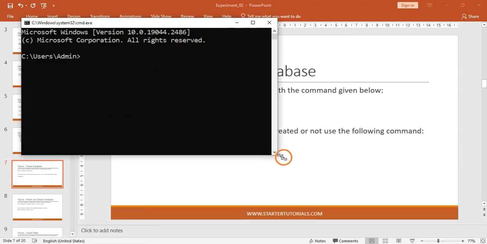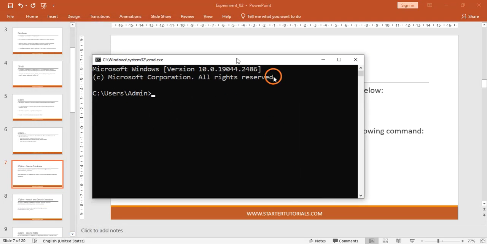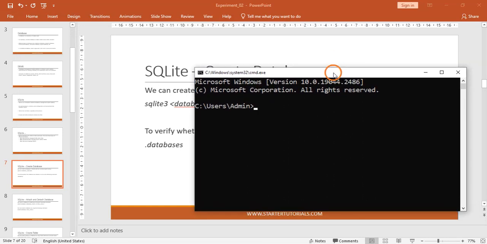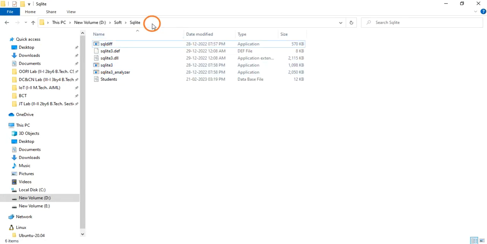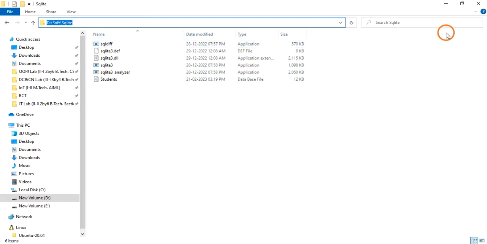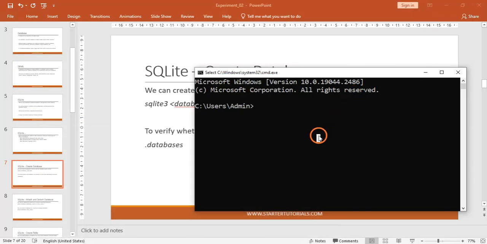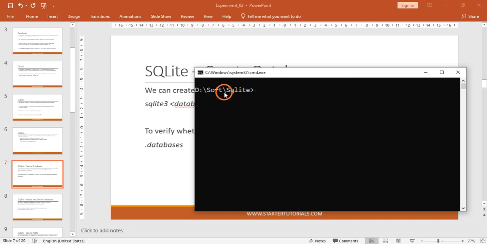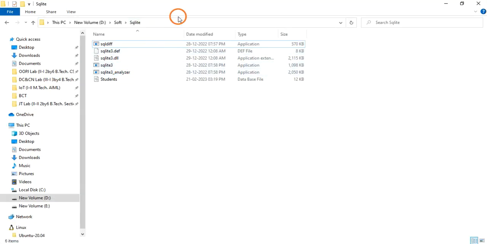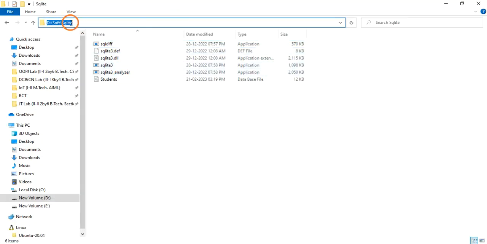Like this. Okay, open the command prompt and navigate to this location, which is D soft SQLite. So I am going to D drive, soft, SQLite. Okay, so I am at this location now, which is this location. Okay, D soft SQLite.